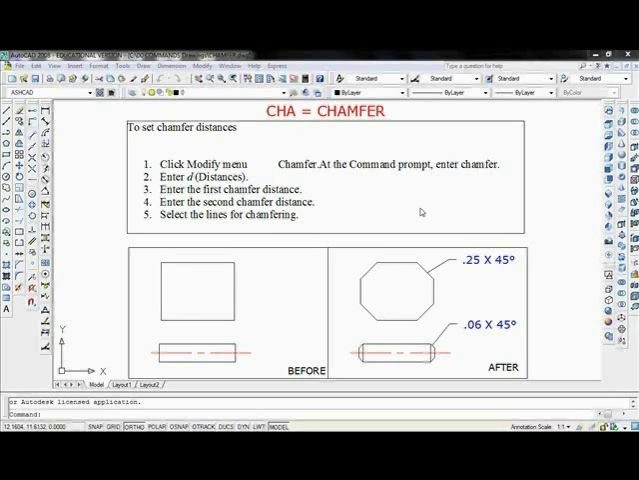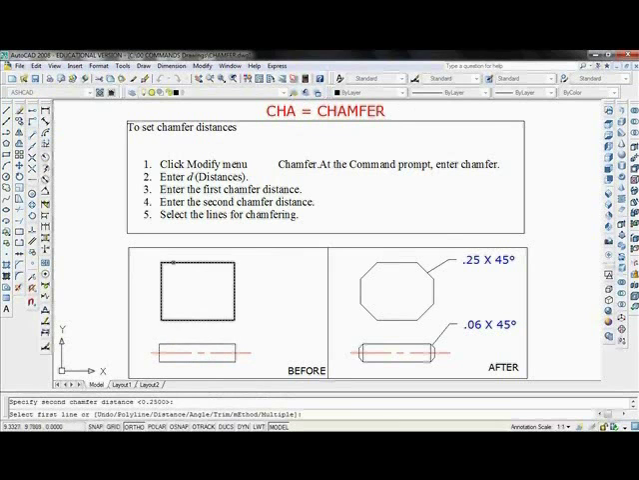In this video, we'll learn how to chamfer objects. I have here a plate and a round shaft. So the first thing I'll do is to type CHA, enter. Then I'll type D, enter. And I'll type 0.25, enter. That establishes one distance. I'll hit enter, that establishes the second distance.